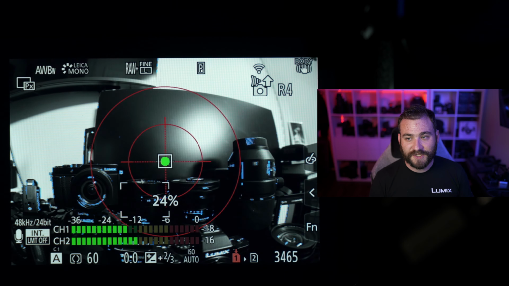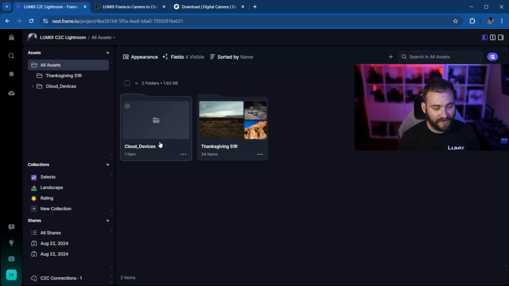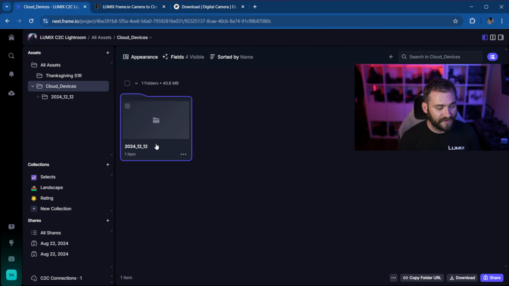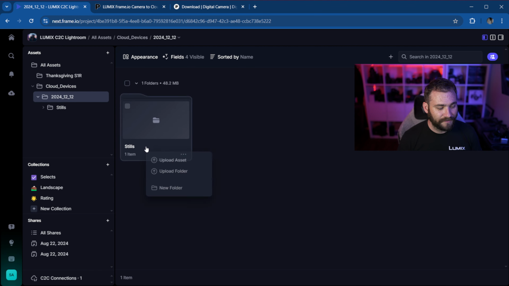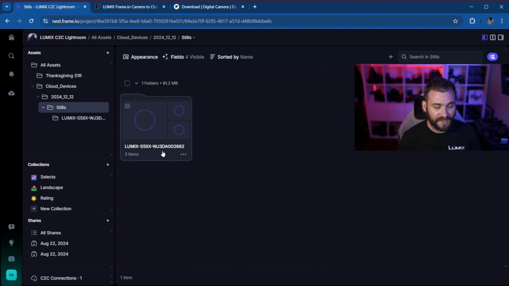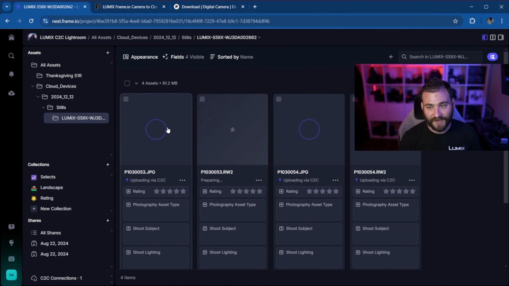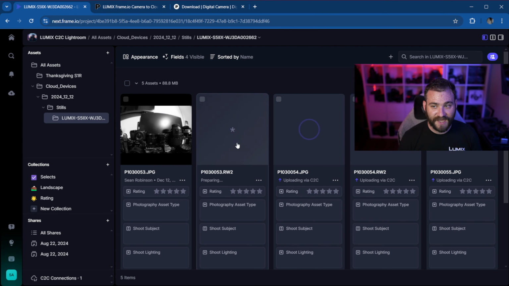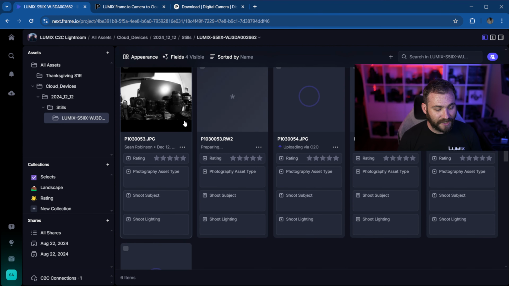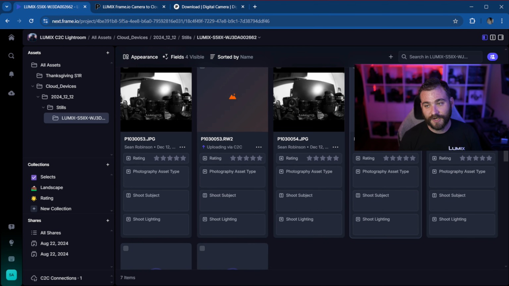And the cool thing is you get that little icon showing on the right there. When I go back into my Frame.io catalog, I go to Cloud Device, look at the folder. Here are my stills. It gives me the camera that they were captured on. And there they are. They're loading up. Now I'm loading up JPEGs and RAWs. And everything's kind of going through. These are all uploading. They're processing, and they're going to show.